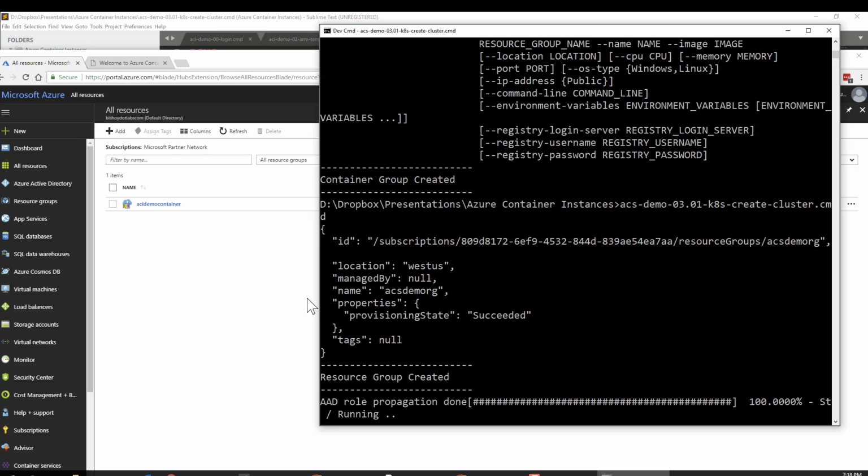So let me wait until that completes. Any questions? No. Anyone have a workload with containers deployed at the moment? Production? No.